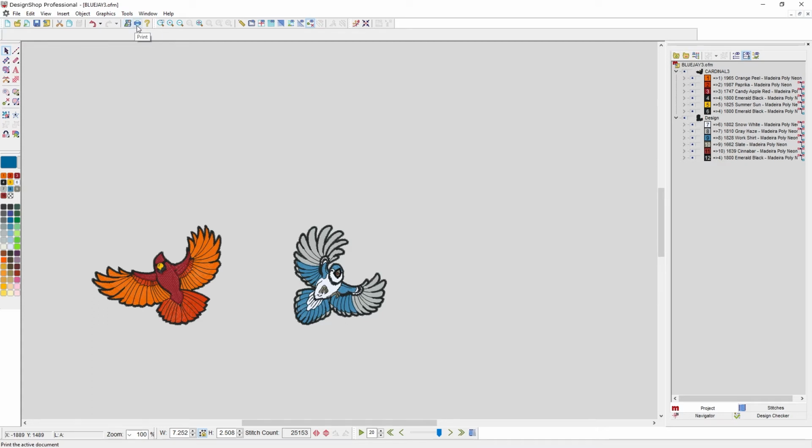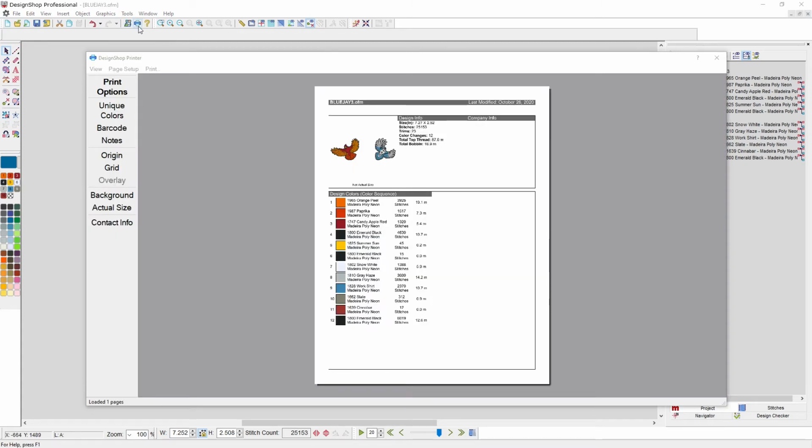Then we have print. Print will bring up the DesignShop printer, and what this does is it prints essentially a run sheet. So if you wanted a piece of paper to reference, you have it. You can see the color sequence, you can see the design, and you can see information about the design.